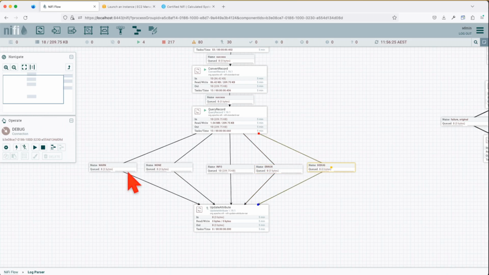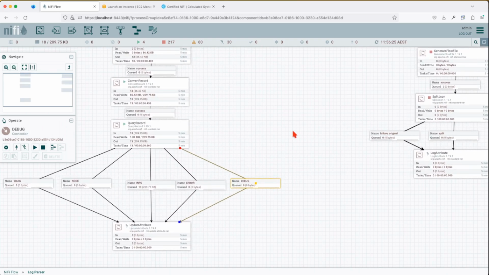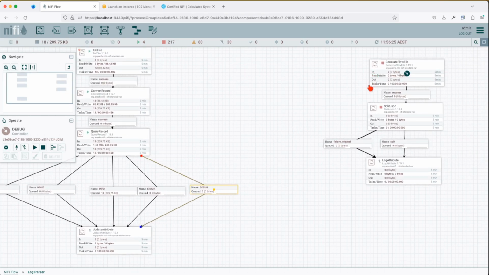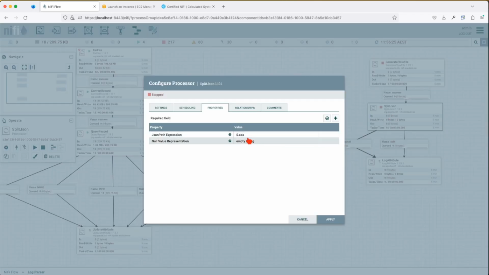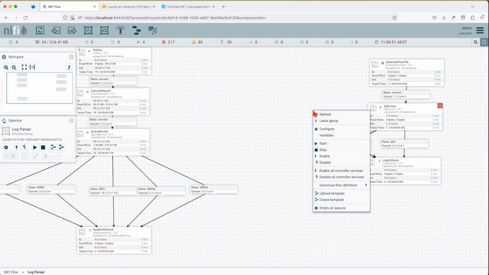To validate that this thing works, let's go ahead and create an error. So what I have here is a generated flow file and a split JSON. Basically, I'm going to allow the split JSON to fail. We're going to split on a nonexistent JSON path. So let's create one and start the split JSON.